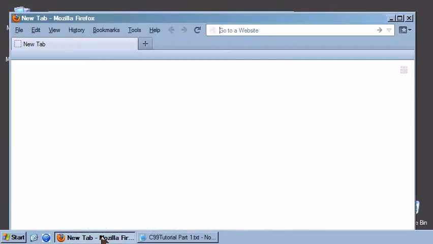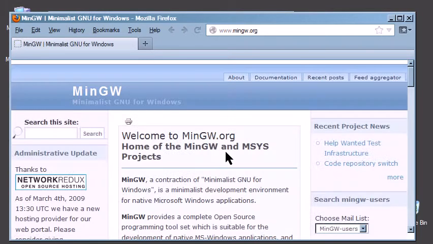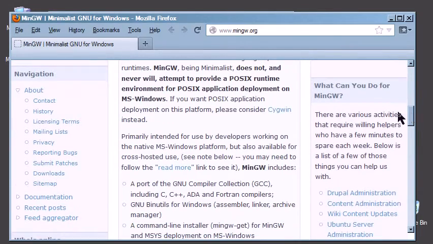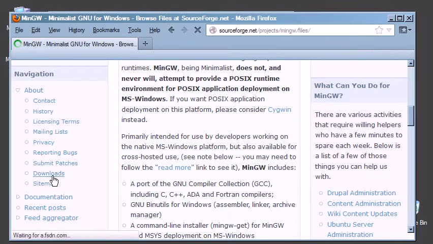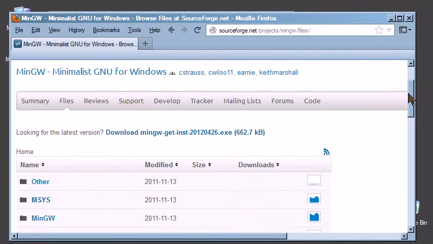Step 1, go to the MinGW website. That's at www.mingw.org. And here you can find all of the details about MinGW. Scroll down a bit and you'll see the Downloads menu. Click on Downloads. And we want to use the latest installer. That's called MinGW Get Inst.